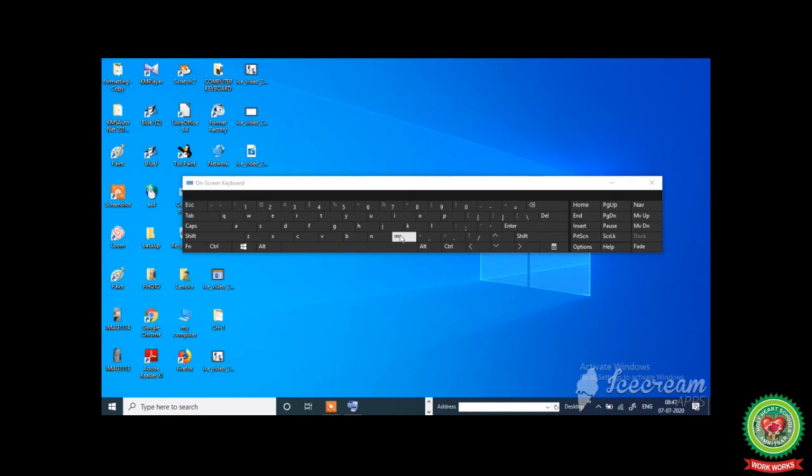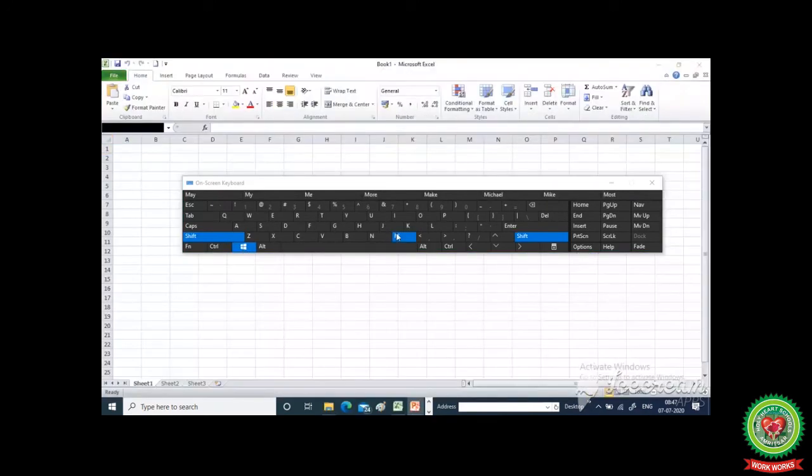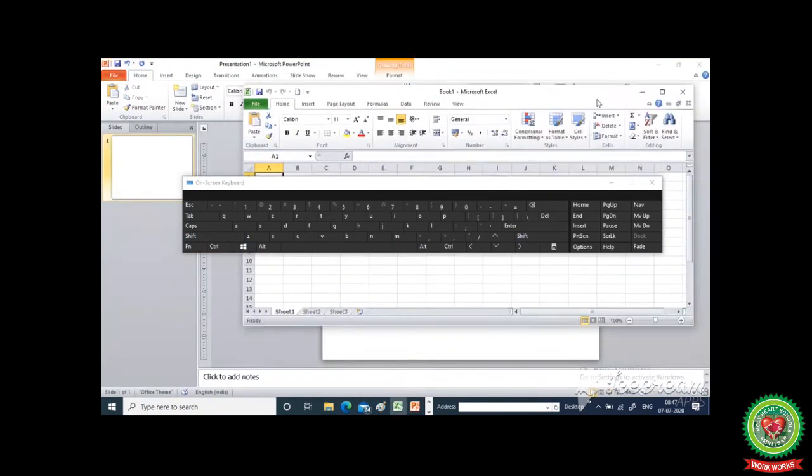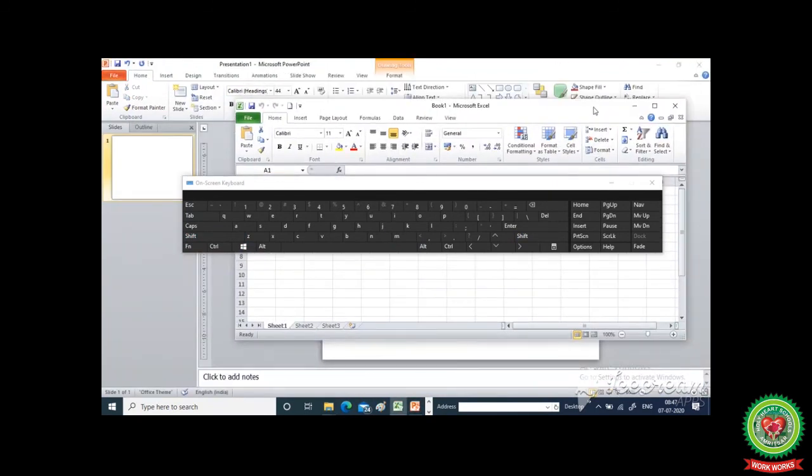Now, to bring all those minimized windows back up, press Windows key plus Shift plus M. So if I again want to see those windows, I will press Windows key plus Shift key plus M. Now you can see both windows on your screen, Excel and PowerPoint. So these are the shortcuts to minimize and reopen the windows.